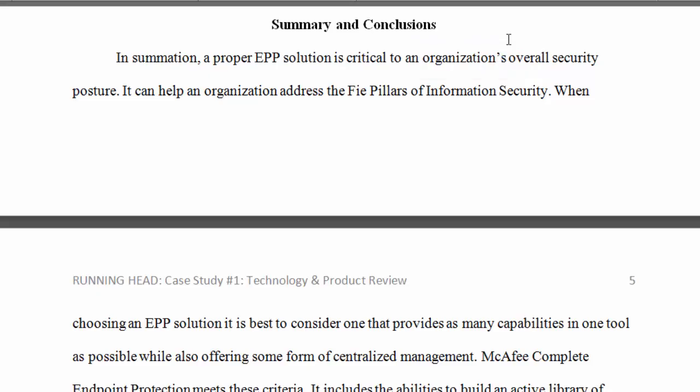It can help an organization address more proofreading problems. This often happens in the last paragraph when you get in a hurry to finish and indicates a need to proofread more carefully after completing the document. Address the 5 pillars of information security.